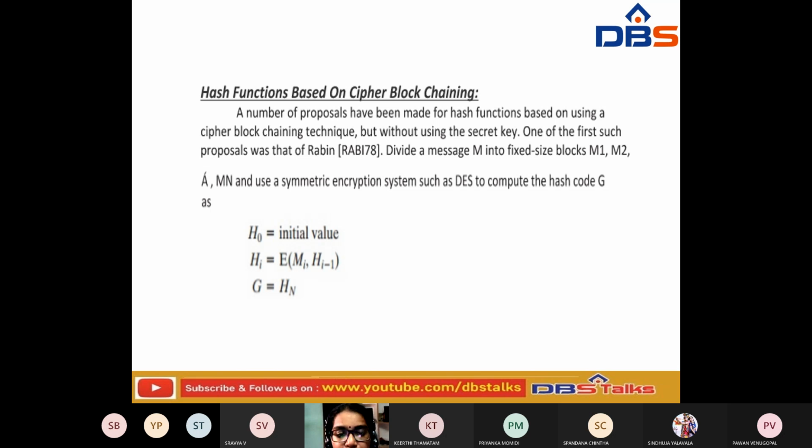Here we can use a symmetric encryption system, such as the Data Encryption Standard algorithm, to compute the hash code. The hash code that is generated we can denote with G. We take H0 as the initial value, and Hi is equal to E of Mi, with Hi minus 1 as the key, where E is encryption, Mi are the blocks that we have divided the message into, and H(i-1) runs from the initial value up to the final value. So up to the final value we are going to perform the encryption.